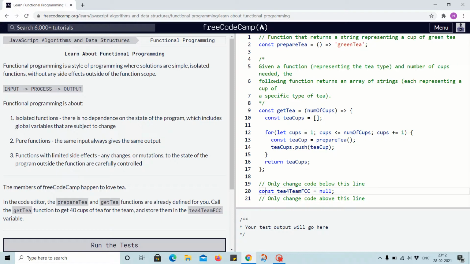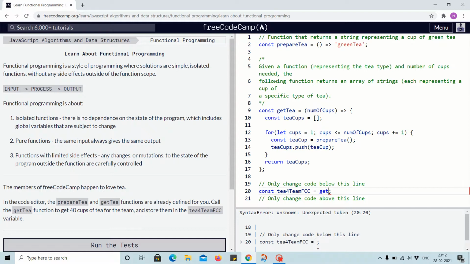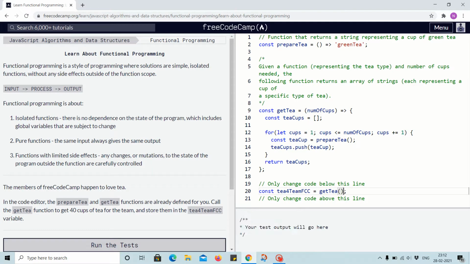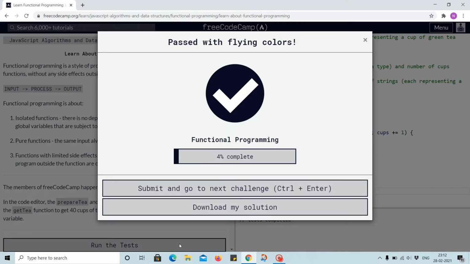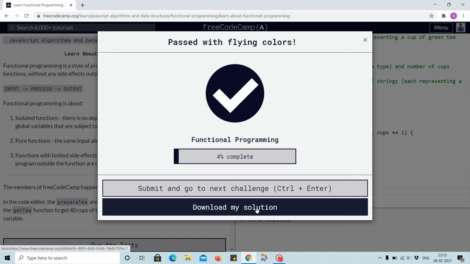Only change code below this line. Okay. We have to call the getTea function with the number of cups, 40. Let's run the tests and it's successful.